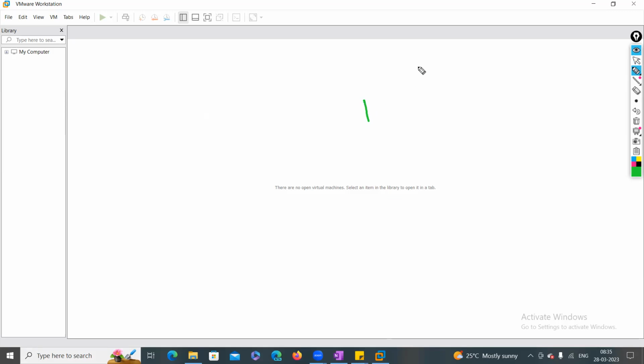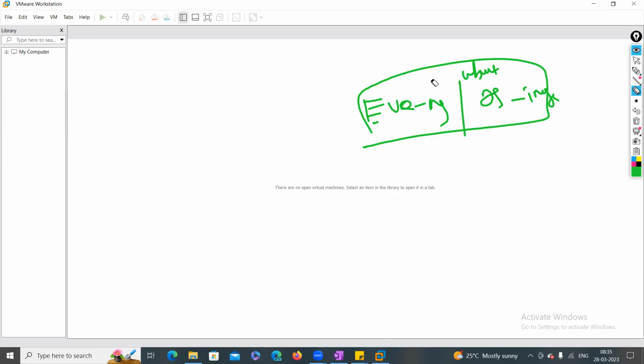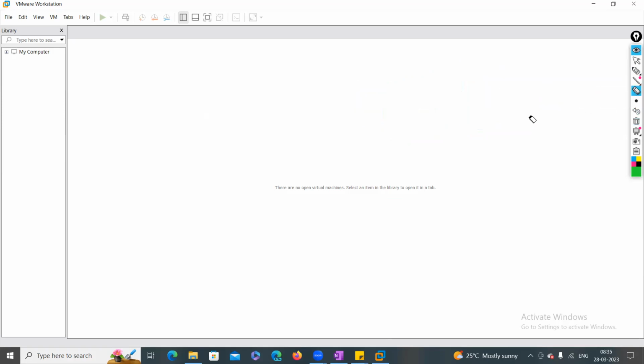For that, we need one EVNG operating system, which is nothing but Ubuntu image files. We need an operating system, right? So that operating system file comes as two different kinds of files. One is an ISO file, another one is an OVF file. Okay. For installing the EVNG with the ISO file, you need internet connectivity.